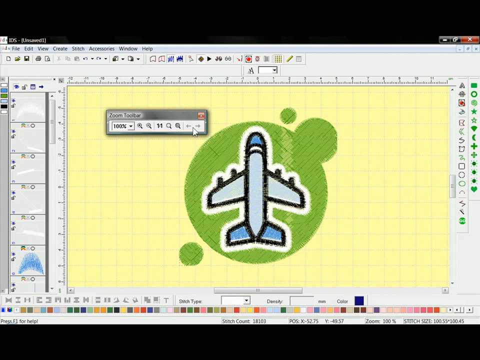With the zoom undo and zoom redo, we have to keep in mind this is different than the undo and redo function up here. The undo and redo function up here on our standard bar will actually undo or redo steps within the design itself, such as changing stitch type, changing size, so on and so forth. Whereas these undo and redo buttons will undo your zoom views.